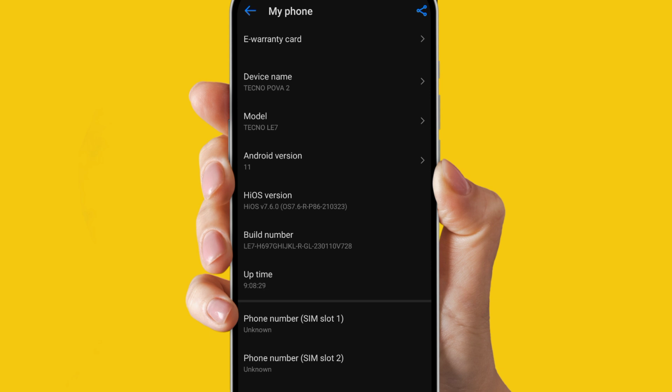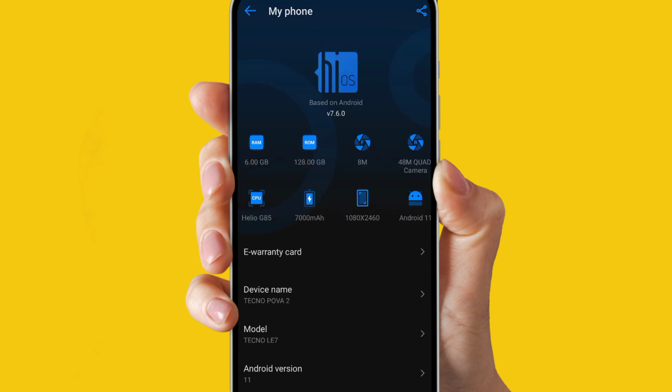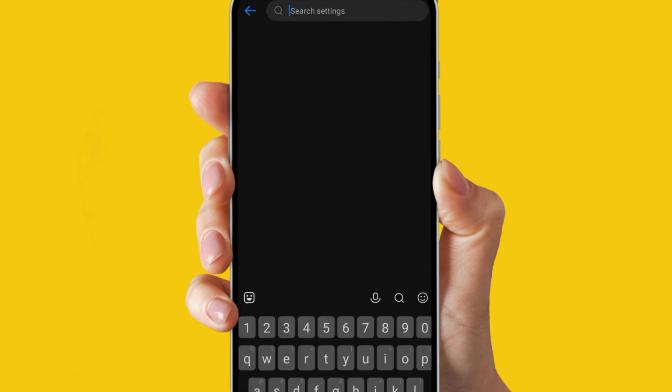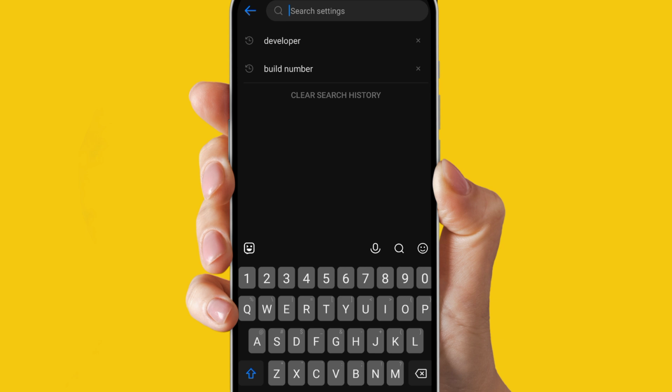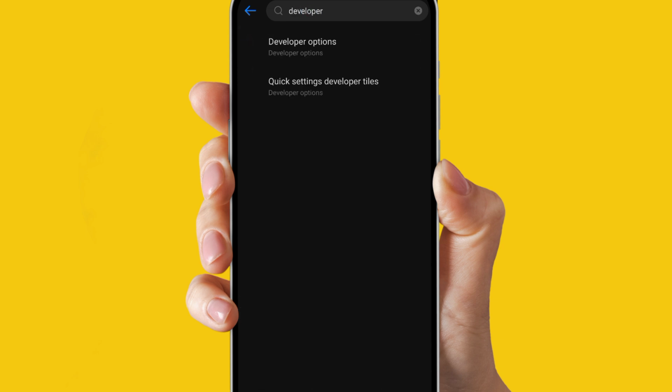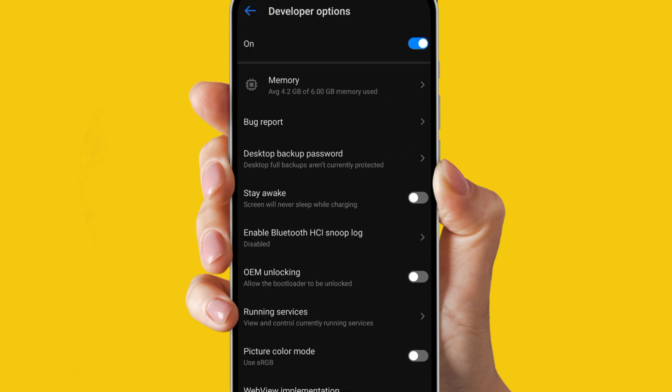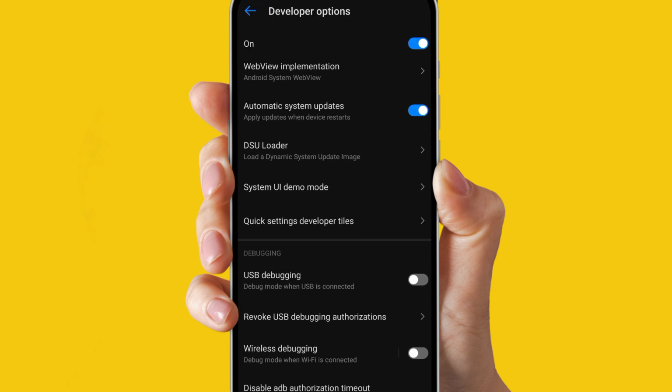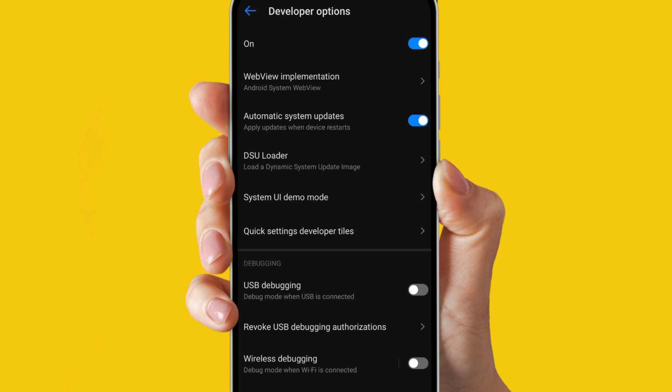Now, once your developer option has been enabled, go back and in search just type developer. When you search for developer, here you can see Developer options. Click on these Developer options. Now scroll down and here you can see an option called USB debugging. Just simply enable this USB debugging, and this is the way you can turn on your USB debugging.